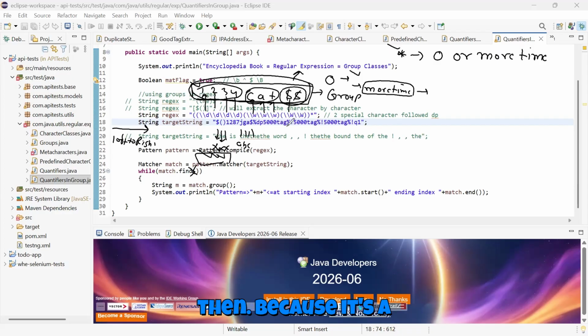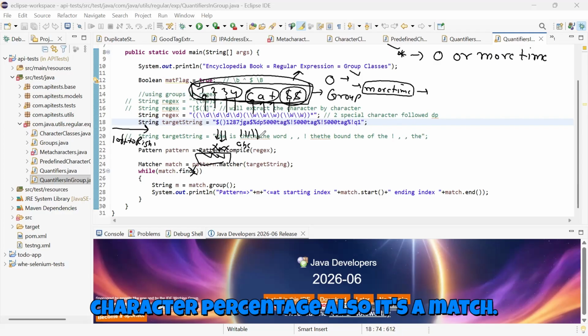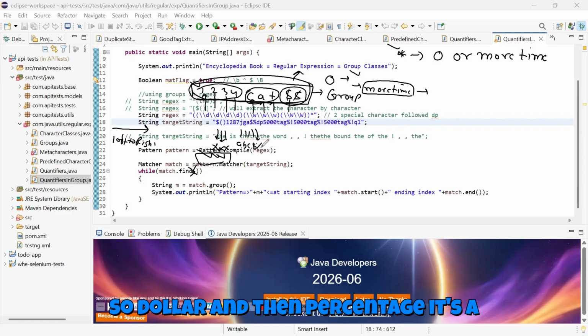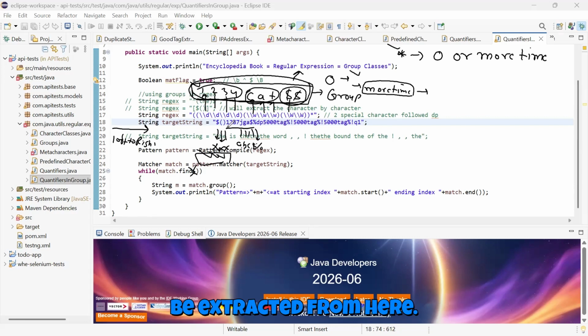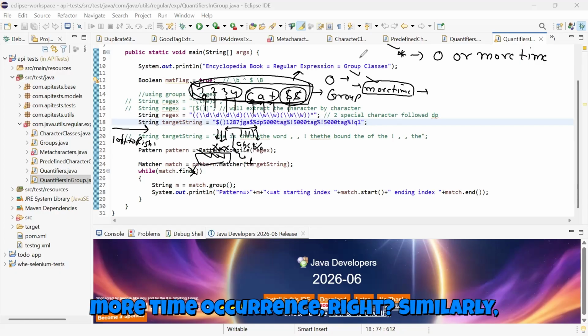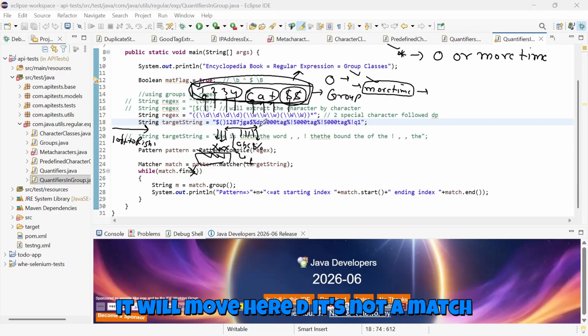And then, because it's a dollar here, and then another special character percentage also, it's a match. So dollar and then percentage, it's a match here. So this group itself will be extracted from here. This is one match here of more time occurrence, right? Similarly, it will move here.